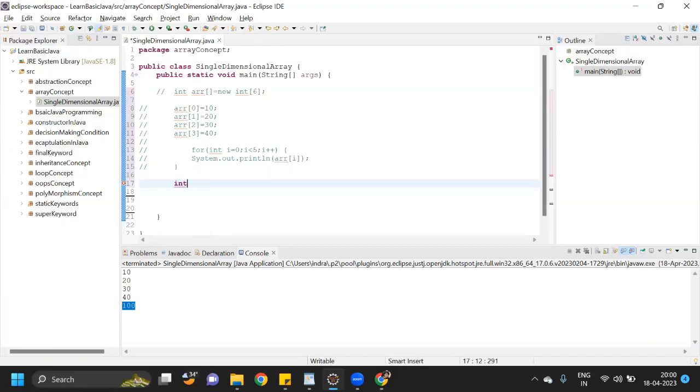So I'm taking a data type int, and then the reference variable I'm taking the same, right? You can take anything. Let's say you can take a here as well. You can take anything here, right? Is equal to. Now you can declare the values here as well, right? Let's suppose that I want to print 10, 20, 30, 40, and 50, right? So this is another way.